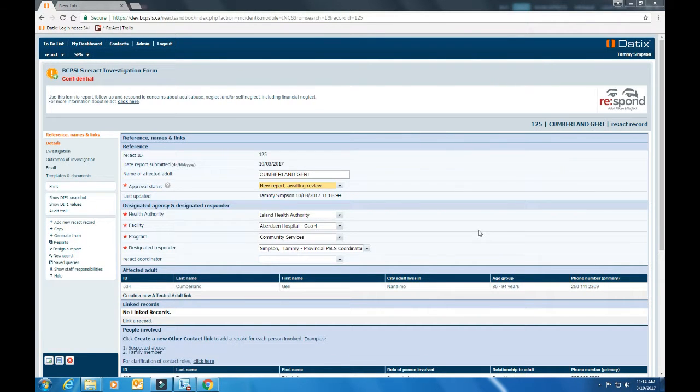Welcome to BCPSLS React. Today we'll walk through the respond form of the BCPSLS React system. So just to walk you through your investigation. Once you receive a link in your email indicating that you are a designated responder for a React record, click on the link in your email, log into the system, and the event will open directly to the first page.